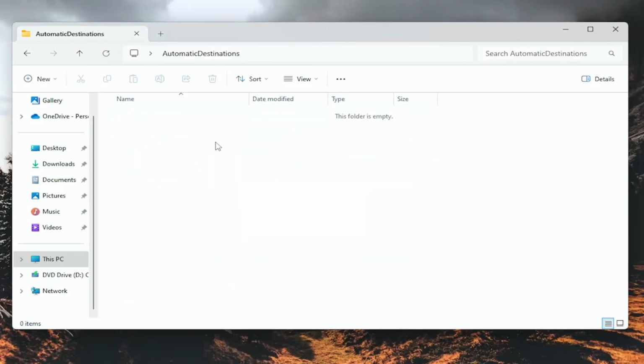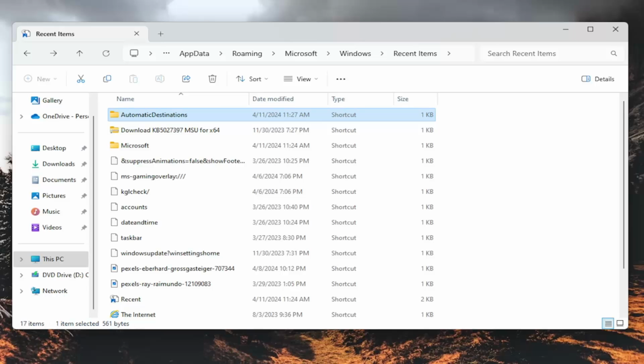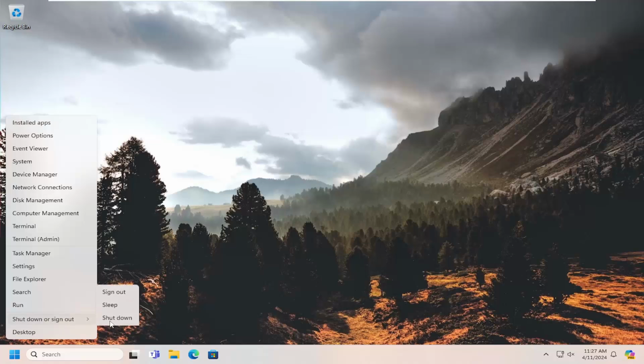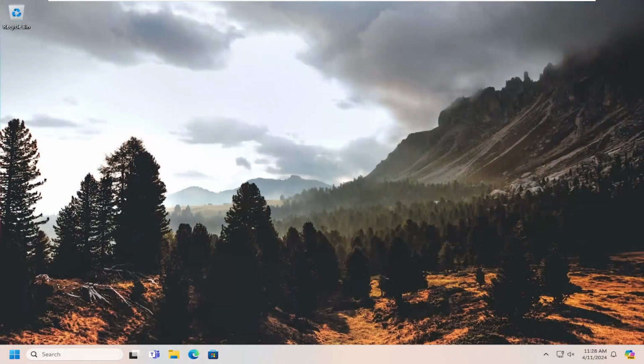And then delete anything in here, just right-click and then delete, or just tap the Delete key on your keyboard. And once you're done with that, you would want to restart your computer. And there you go. Hopefully at this point your issue has been resolved.